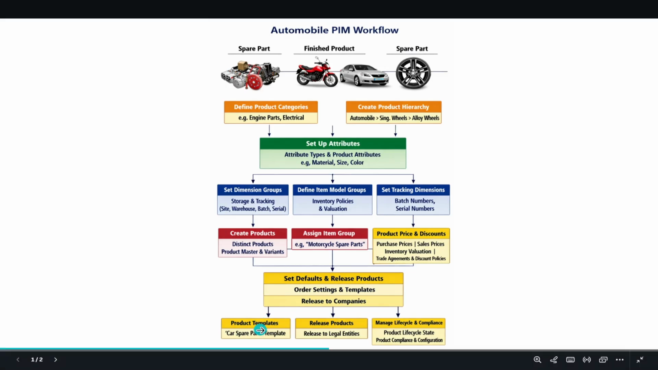So what I can do, rather, when I want to create the next product, all I want to do is say apply this car spare parts or bike spare parts template on the new product. Automatically, all that information will be inherited from this template, and you can quickly create many products in very short time. So that's the advantage of using a product template.